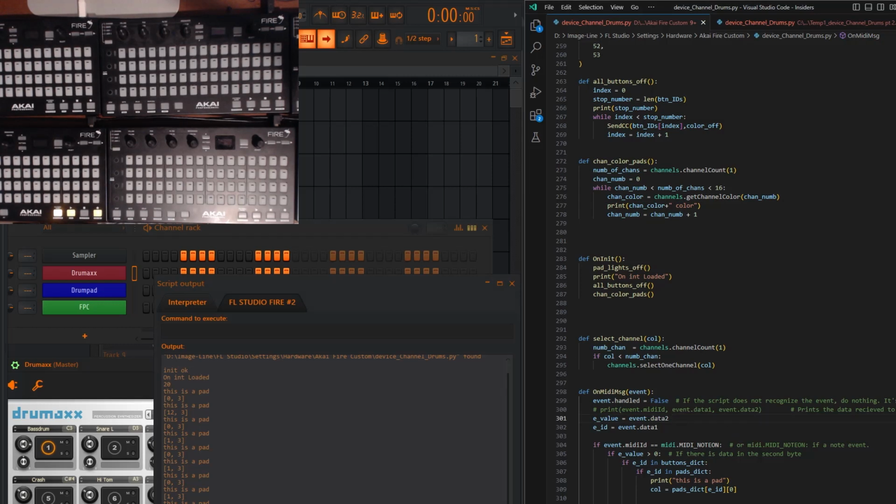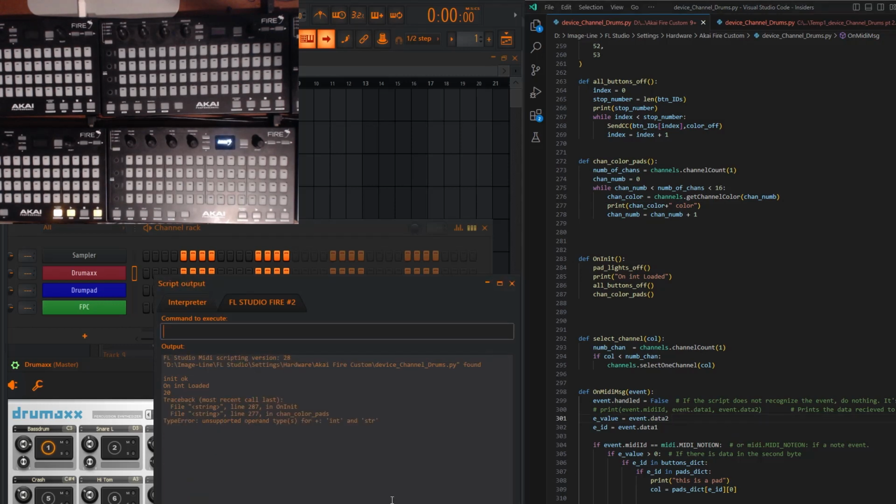Let's save, reload script. Traceback, most recent call last, type error, unsupported type, plus. Oh, I guess it's not the plus sign. I forget what it is. I'll just print it out. Reload script. Okay, so we've got 4. These are the 4 colors.